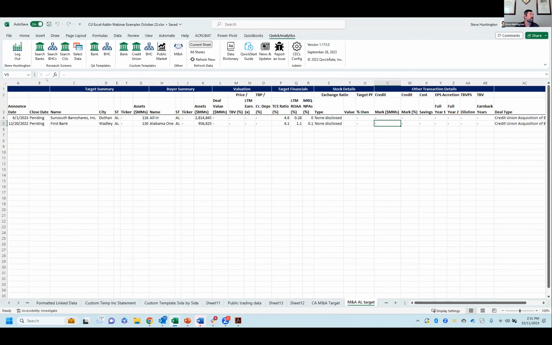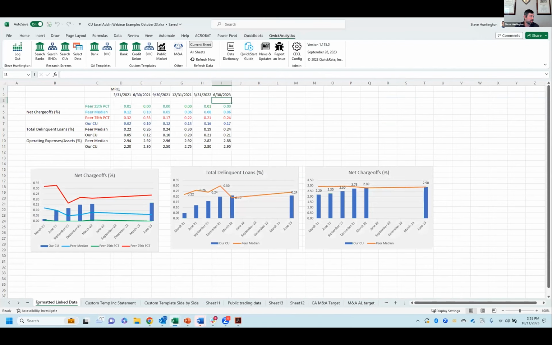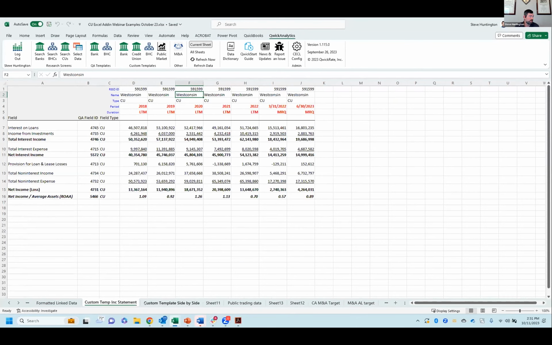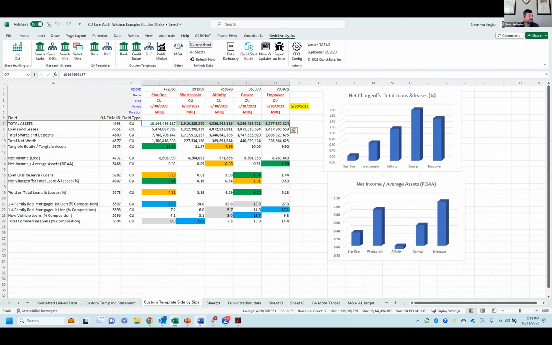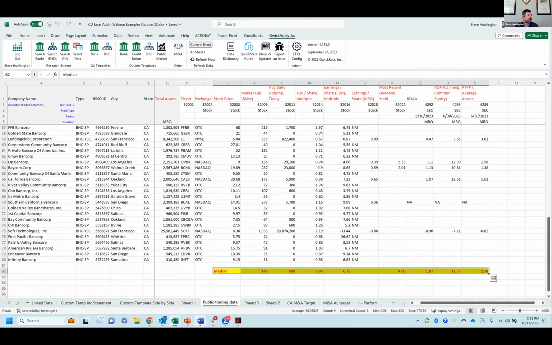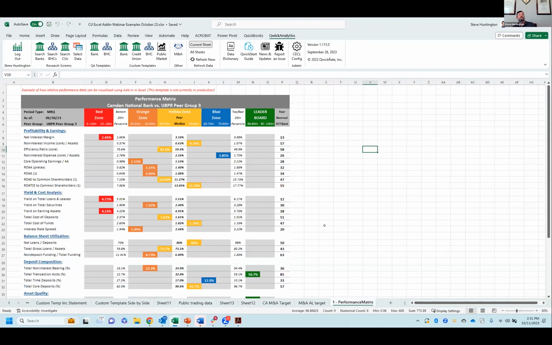So let me see if there's any other particular templates that I show here. That's just your income statement over time. What's that? Public trading data, M&A. And this is just another example of a template that a lot of our community bank customers really like to use from our website, that pulls all of their ratios that you can compare objectively, either higher is better or lower is better, and sticks those ratios within what we call a performance heat map or a performance matrix compared to the peer group.